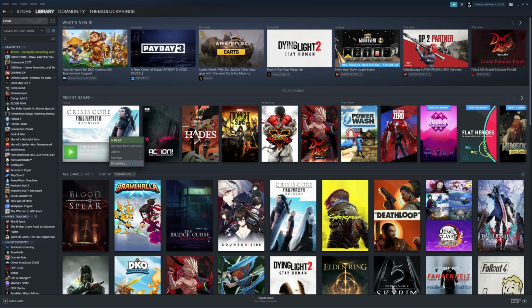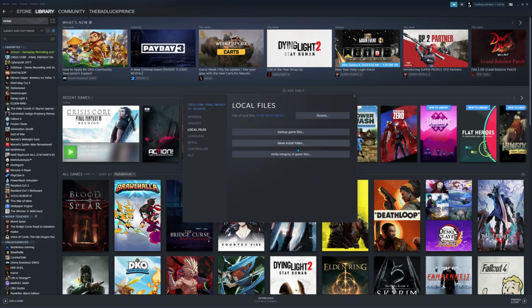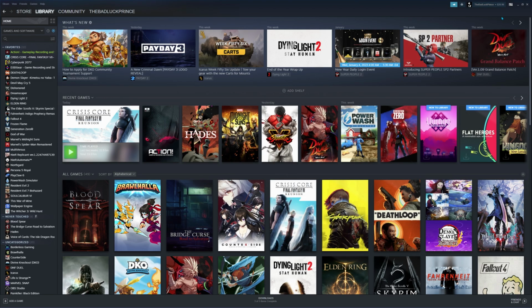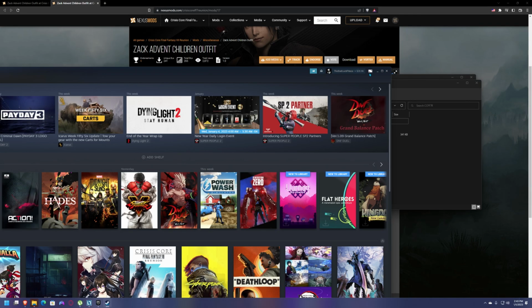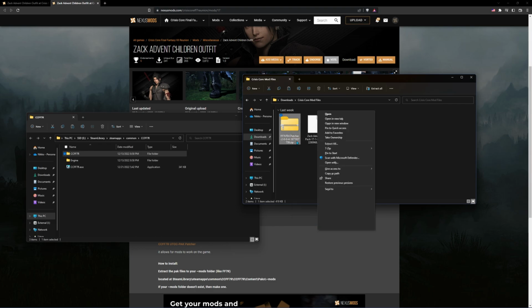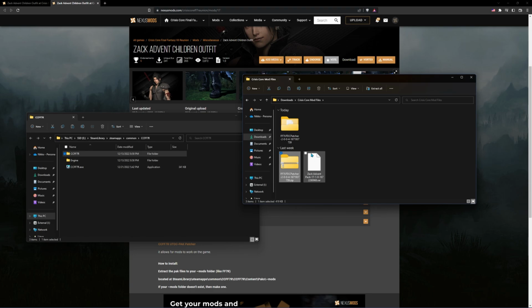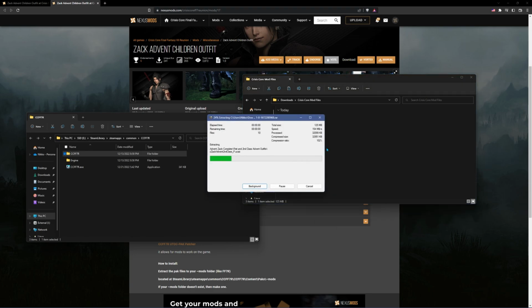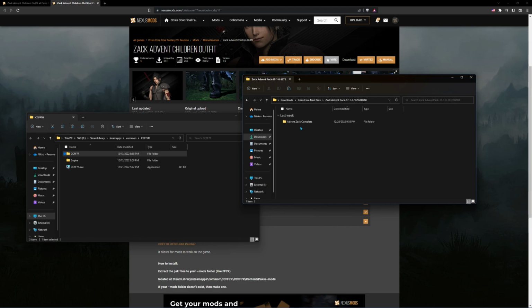Right, so what I'm gonna do is go to where the game is installed. I can't see the top right of my screen. Okay, so here we are. This is my installation for Crisis Core. So what you're gonna wanna do is extract both of the files. So I'm just going to extract the patcher, and I'm going to extract the actual mod. This is the mod for the game.